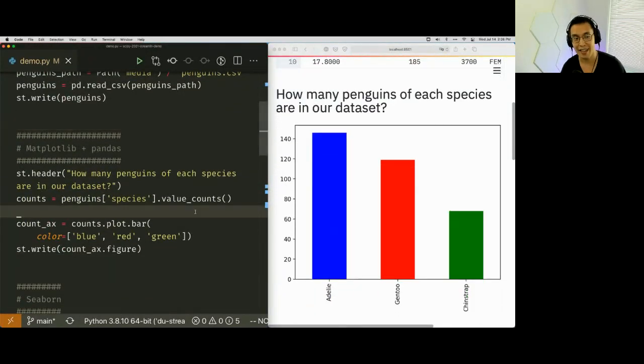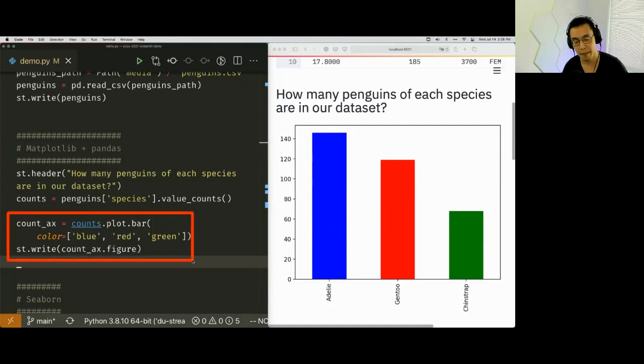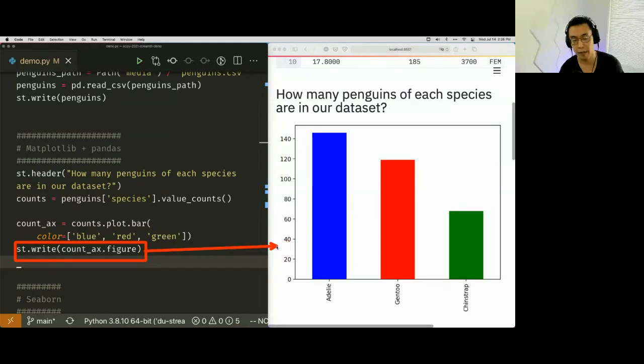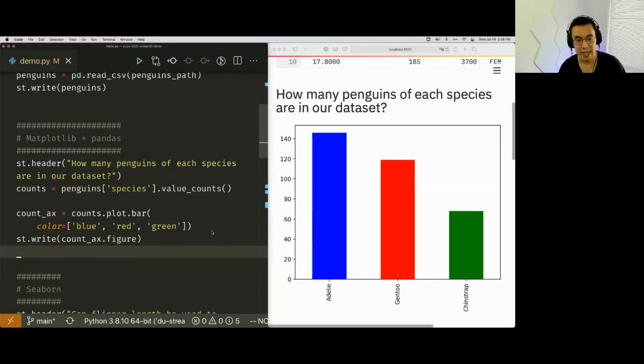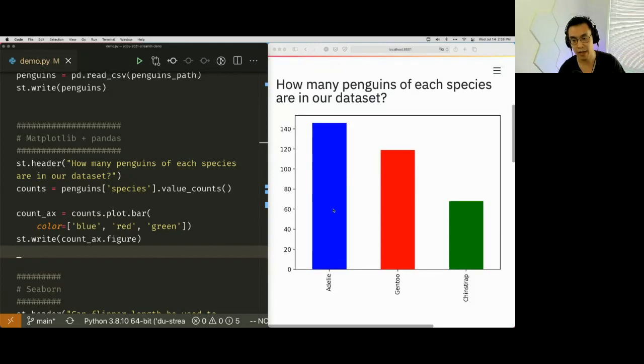The first one uses pandas. You can see that I'm using pandas plot.bar, and I'm going to pass into sc.write the figure object, and sc.write on the matplotlib figure object will give you this output. So it's compatible: I'm using the pandas backend from matplotlib, and then plotting the matplotlib figure onto the Streamlit dashboard.